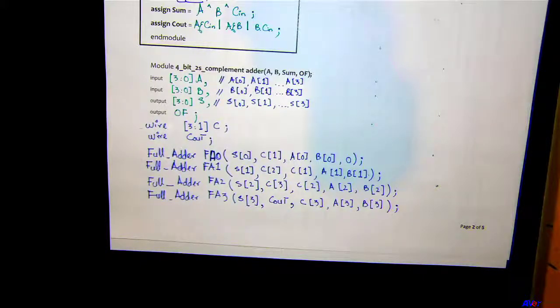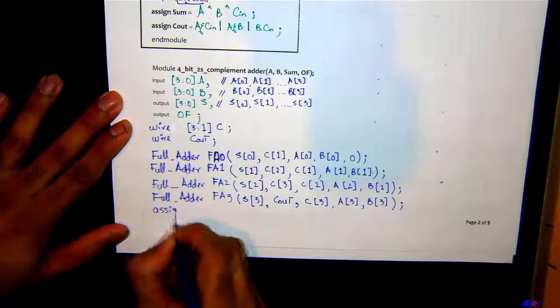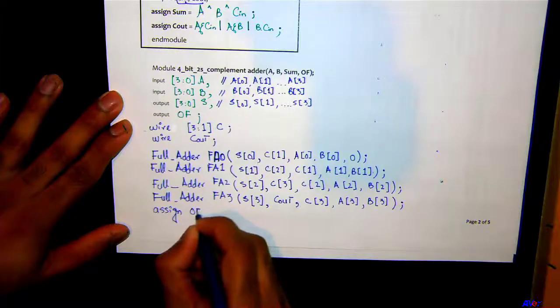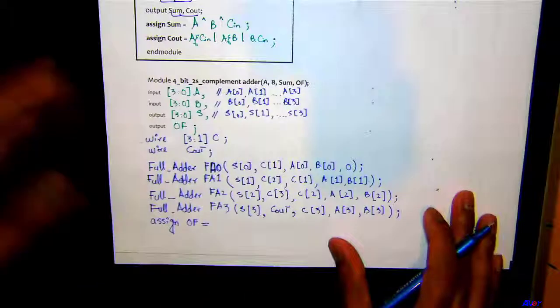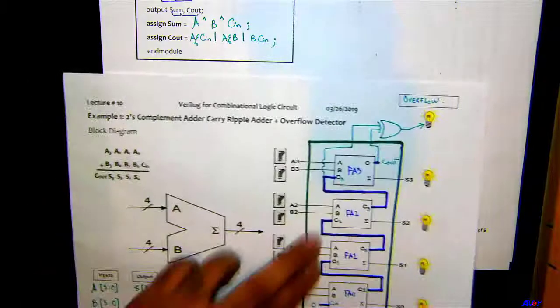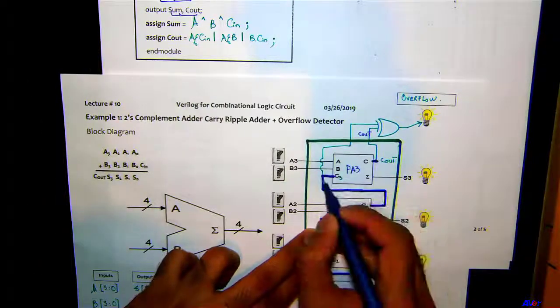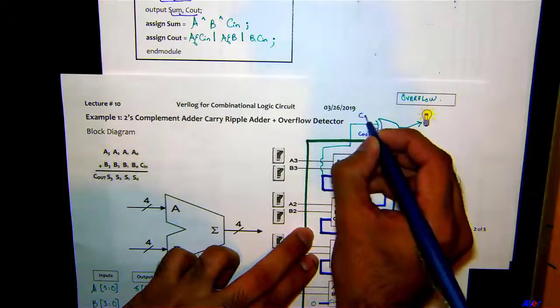Is our code complete or are we still not done yet? Say it again. End module. Okay. Do you want to do overflow as well? Right? Okay. So I can say assign overflow, OF, equals to what? Overflow here was what? Cout. And the other input was C3.